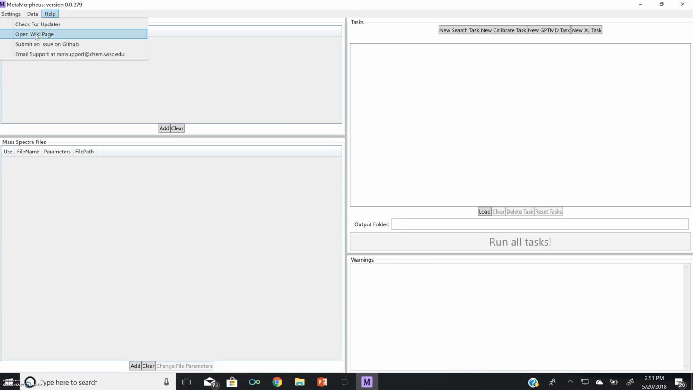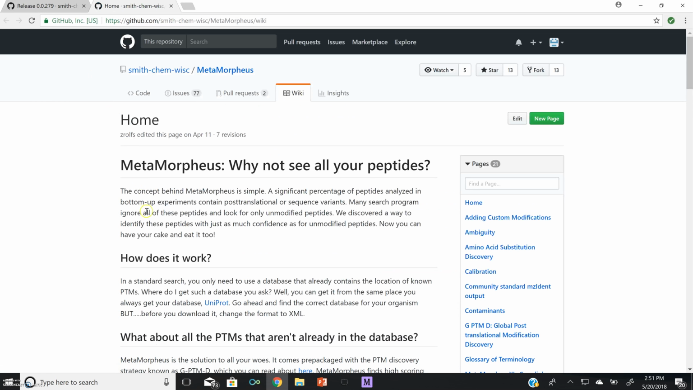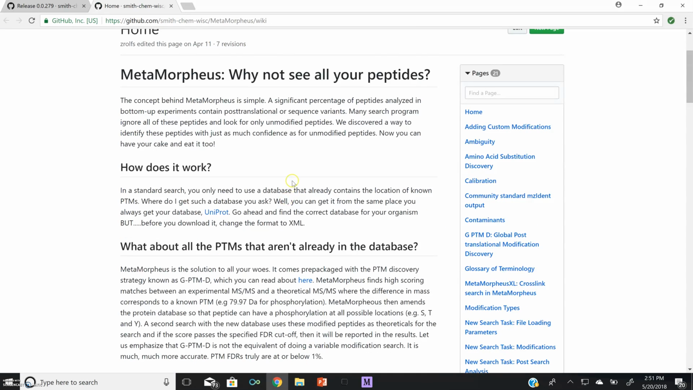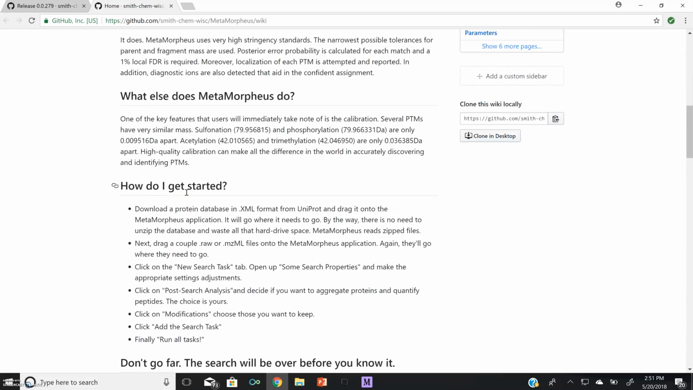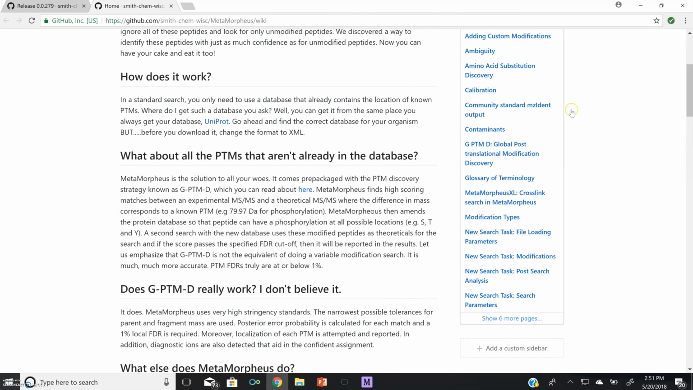Next, you can go to Open Wiki Page. This takes us back to GitHub here, and the wiki page is essentially the user's manual. So this is the home page. It gives a brief overview. You can go to specific topics, like if you want to learn more about our calibration or about the search task, you can go here.